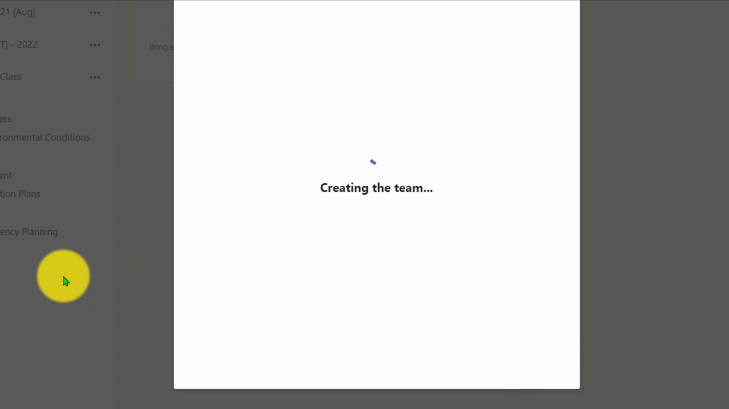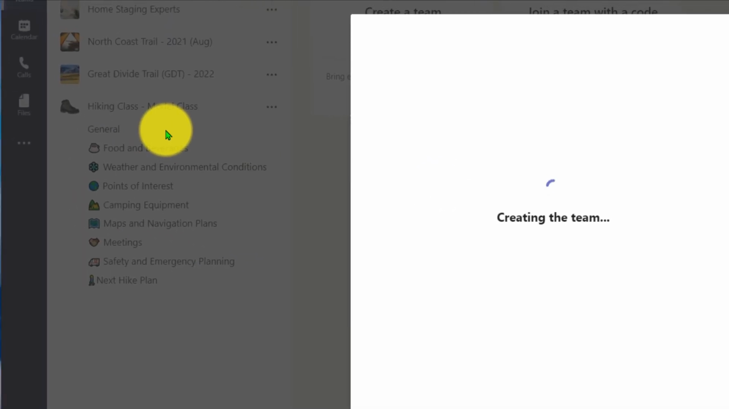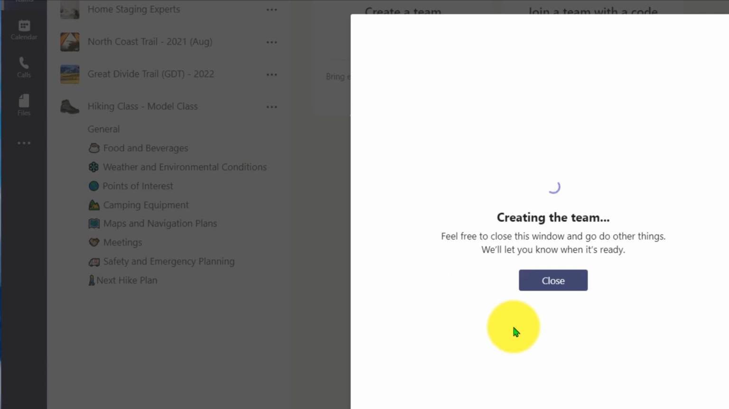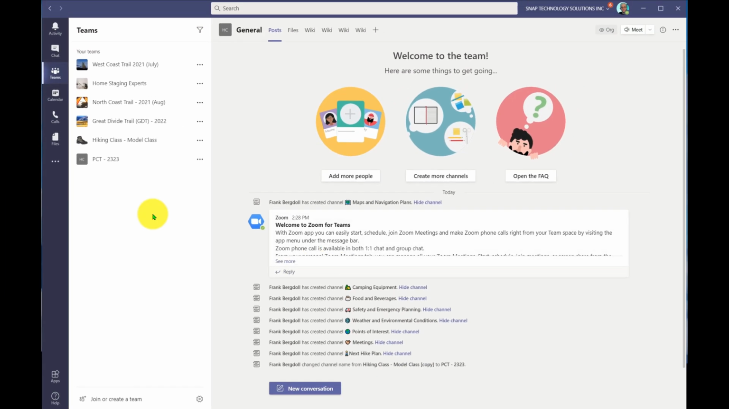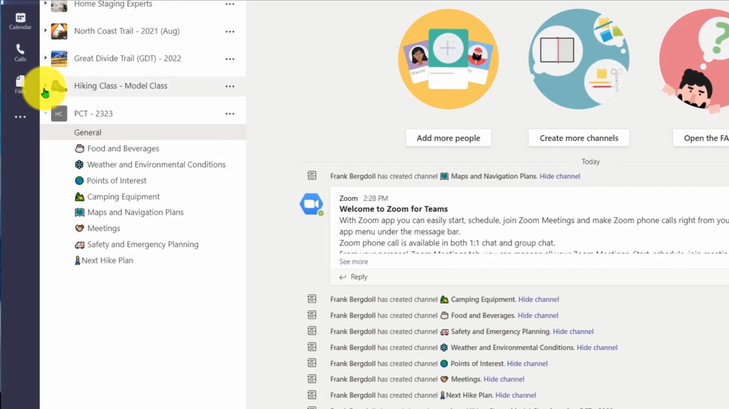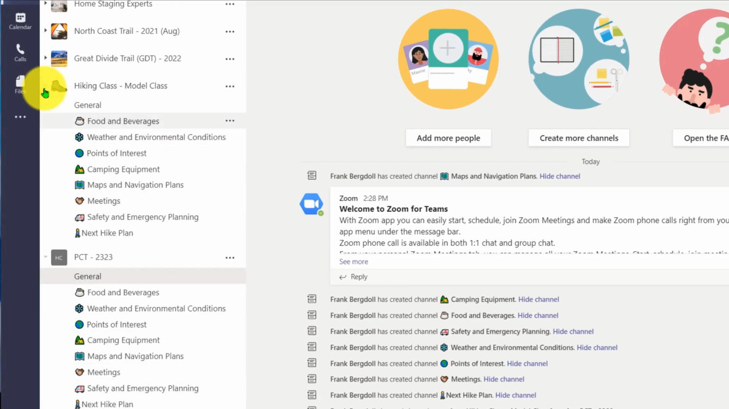And it's going to create the team here, and it's going to be exactly the same template as this hiking class. Now there are a number of channels and apps to be put in there, so it'll allow me to create that team in the background while I go and work on some other things. So now you can see that I've gone in and I have this new PCT, and you'll see that it is exactly the same as my hiking channel here.